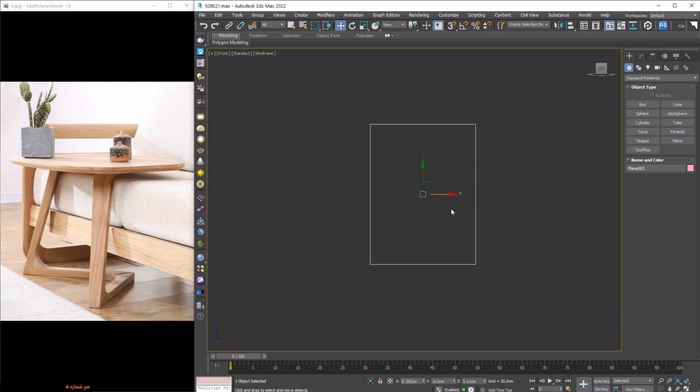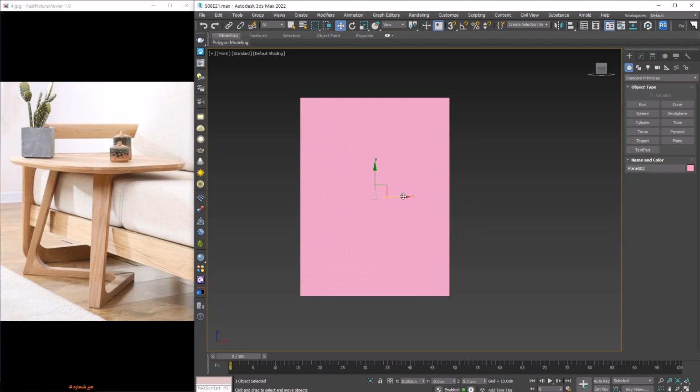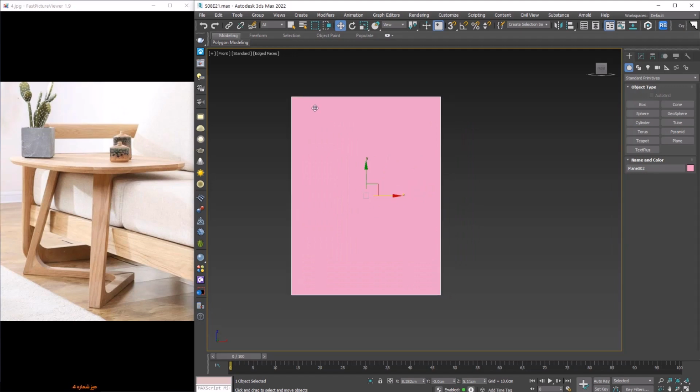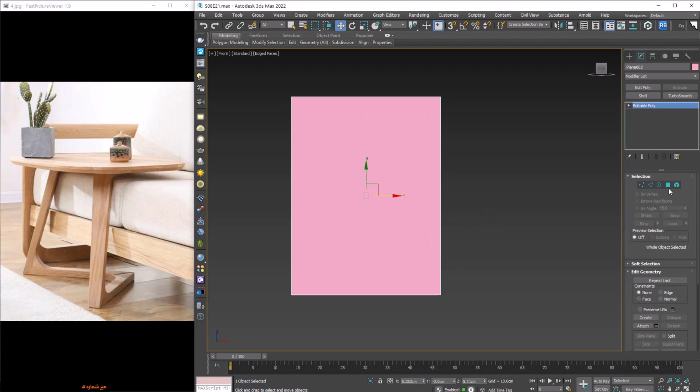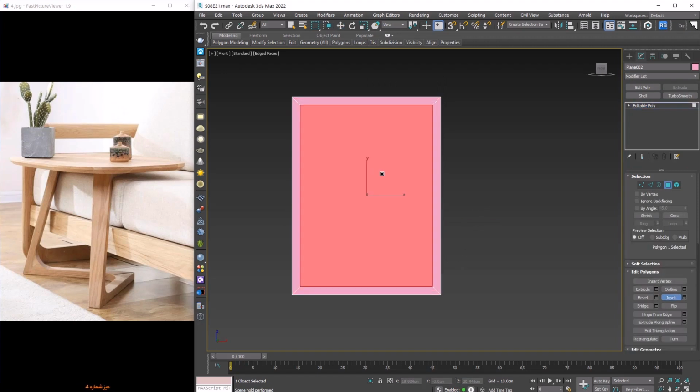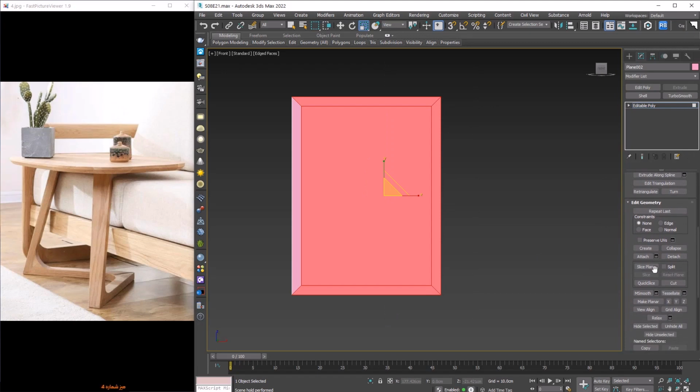By hitting F3, I go to default shading mode. Now I convert it to editable poly and I give it an inset, something like this. I don't need the right part, so I select them all and I go to slice plane.